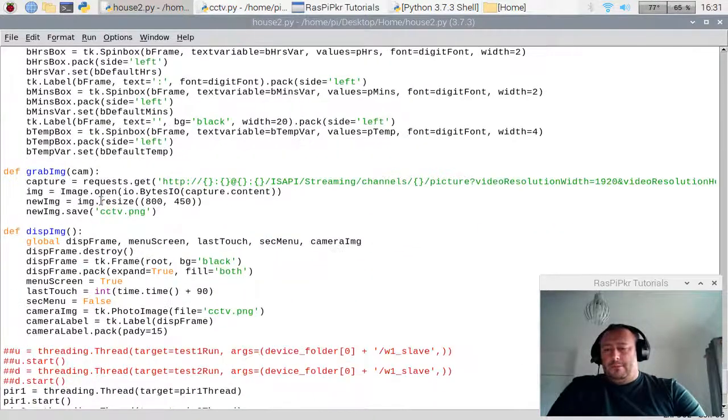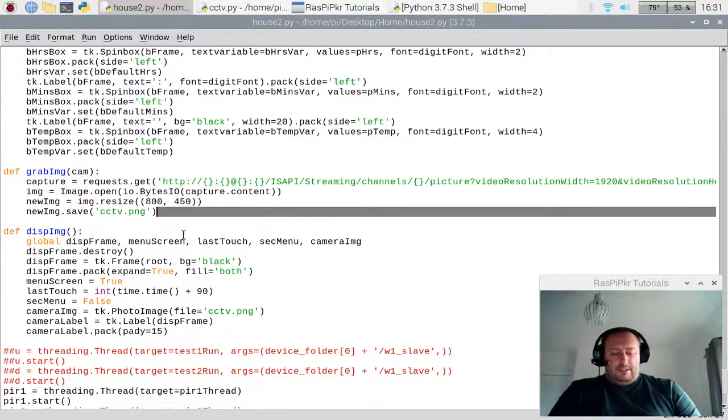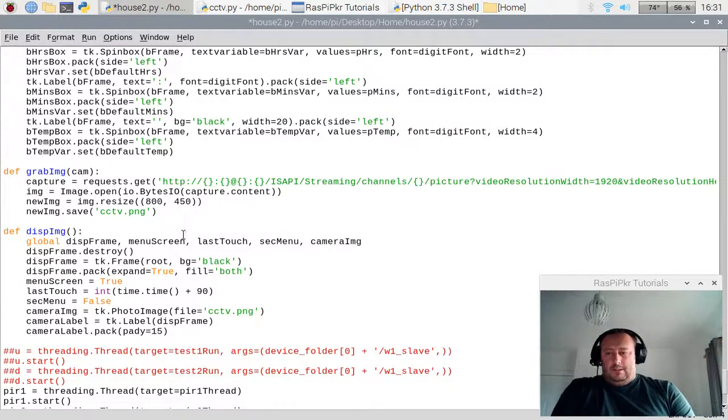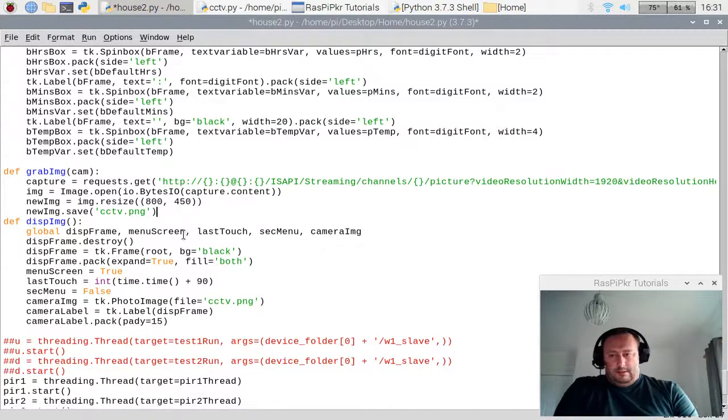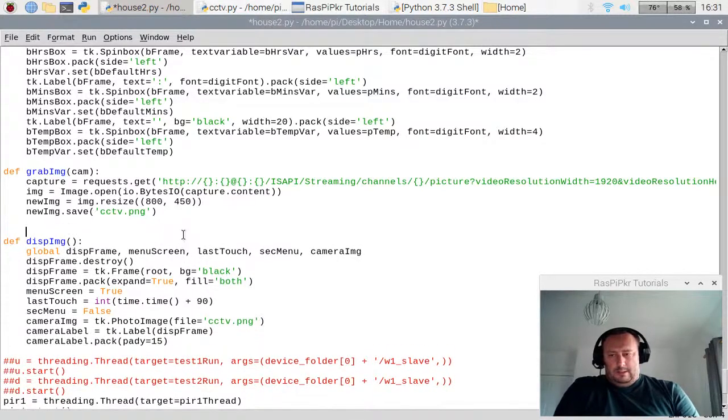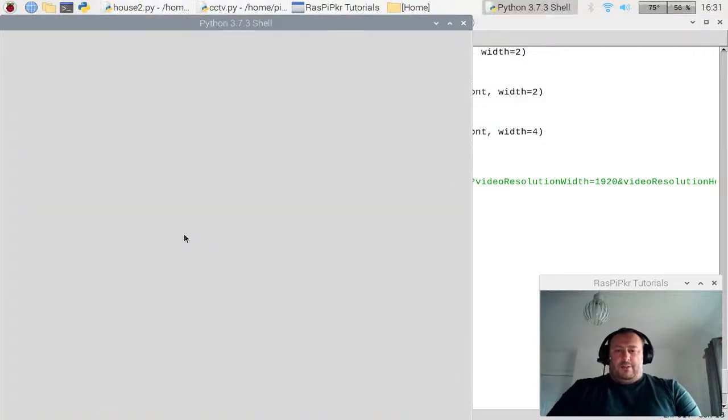Not that one. Below. I need to call this function. Now I've saved it. So why did that do that? There we go. Right, so disp image. And it's a function, don't forget the parentheses.